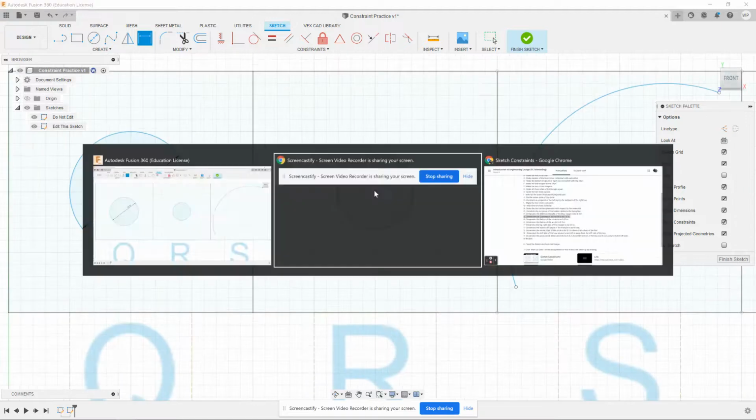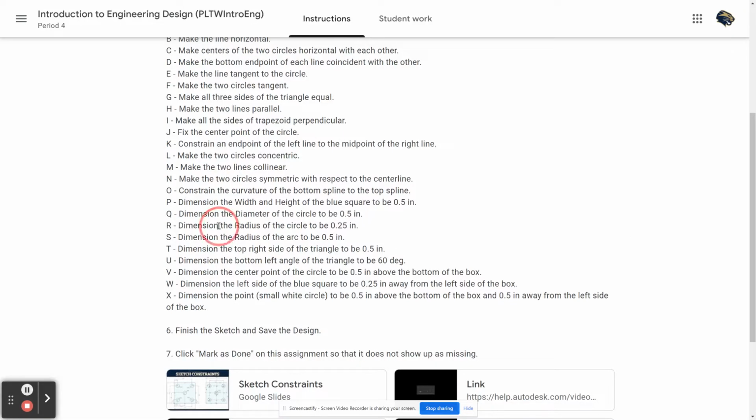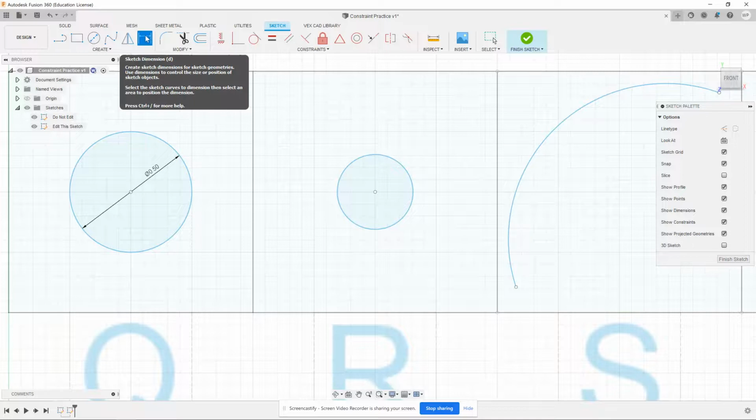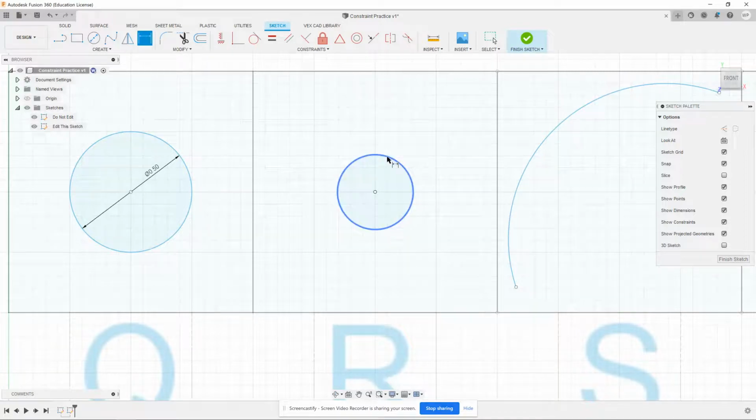Next one is R. Let's go look at R. So R, dimension the radius of the circle to be 0.25 inches. So again, I'm just going to go in here. I'm going to hit my dimension tool, if it's not already selected, or hit D, click on the circle on the edge, and then you can put it inside or outside, but you'll notice it has that little funky symbol. It's a circle with a slash through it. That means diameter. That's the measurement all the way across the circle. In engineering, sometimes we want to know the radius, which is the distance from the center to the edge.